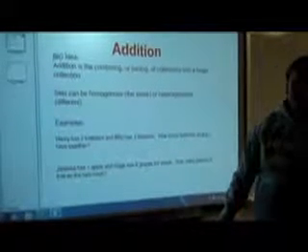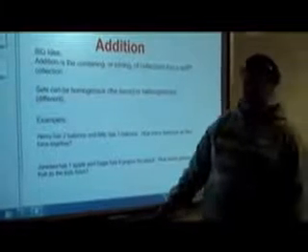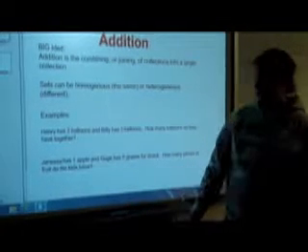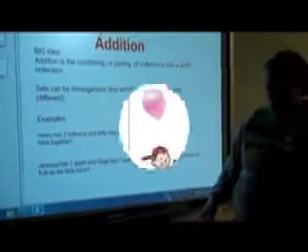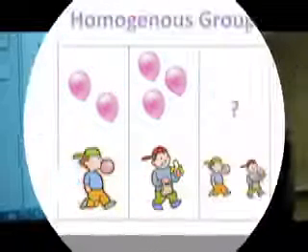Of collections into a larger collection. These sets can be homogeneous, or the same, or heterogeneous, and different. So we have some examples. Henry has 2 balloons and Billy has 3 balloons. How many balloons do they have together? And that's a homogeneous set. The sets are the same, both balloons. And then Janessa has 1 apple and Gage has 6 grapes for snack. How many pieces of fruit do the kids have?